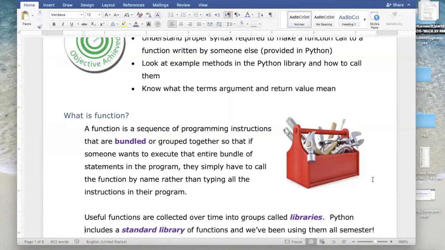Functions are the last tool in the programmer's toolbox, and they don't allow us to solve new problems. They allow us to organize our code to be more efficient. A function is a sequence of programming instructions that are grouped or bundled together, so that if somebody wants to execute this whole group of instructions, they simply have to call the function by name rather than typing all of the individual instructions in their program.